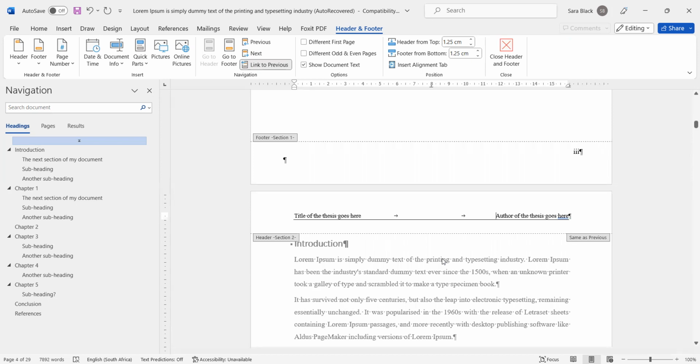This is almost the reverse logic of what we were doing with styles. With styles, we want the changes to cascade through the whole document. With a delinked specialized header and footer that only applies to one section, we don't.